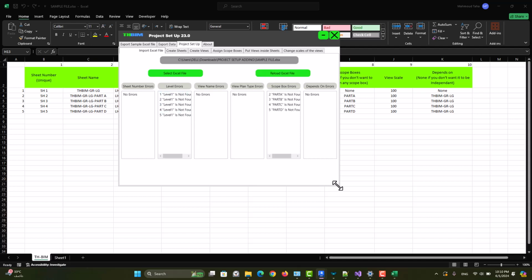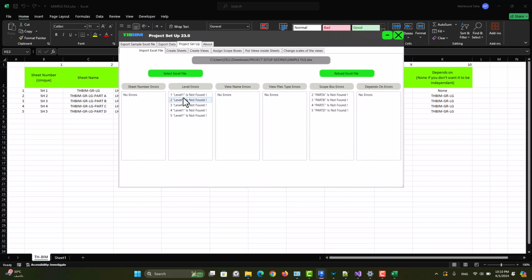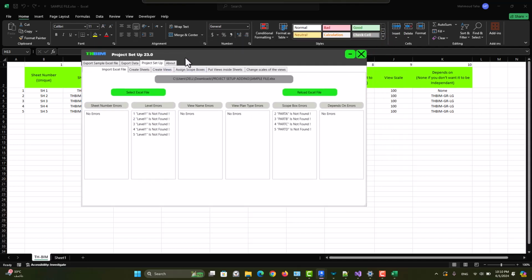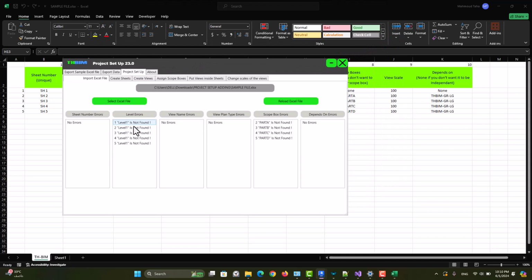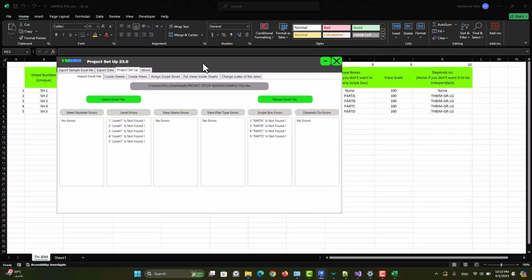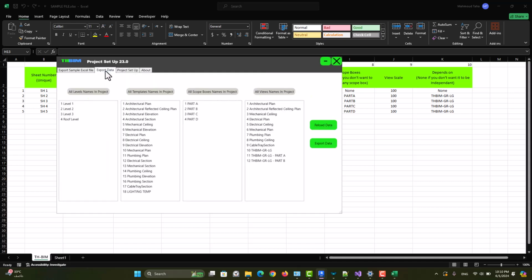What's the problem here? Yeah, the problem here is that these names are case sensitive. So the name must be the same as in the project. To avoid this error, I prefer to take these values by copy and paste. So we return to this tab.